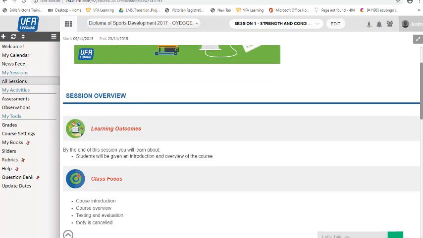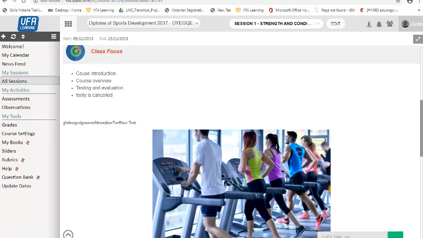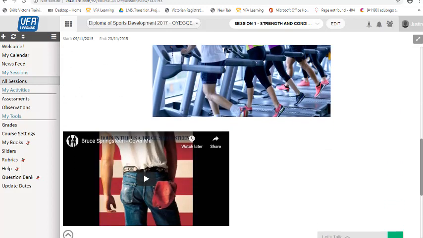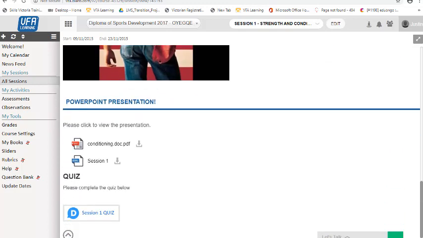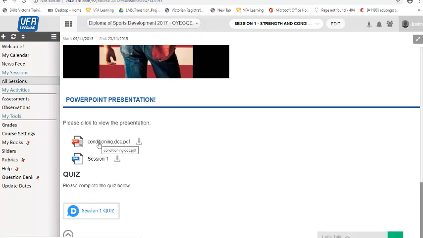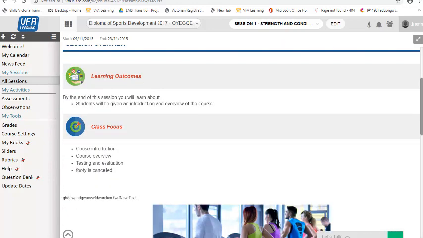So now you've added information to your session. So you've added photos, some more text, you've added a video from YouTube, and you've added some uploads, some files, and a quiz. Now when the student completes this quiz, it will appear in their grades page, and that's evidence of participation.